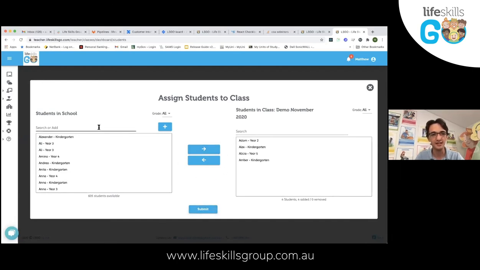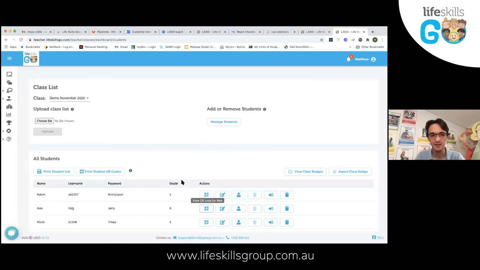The other thing I can do, I can either search or add a student by typing their name in here, selecting a grade and clicking that plus button. If I forget to select a grade, the grade will default to kindergarten. That's something to be aware of when you're adding students yourself. But for now, I've got students in my school, so I'll just click submit.